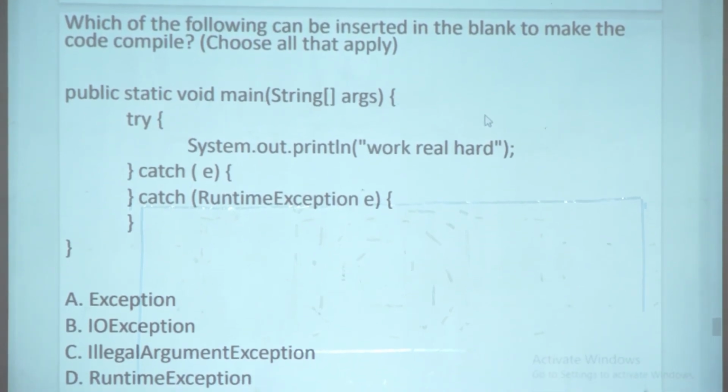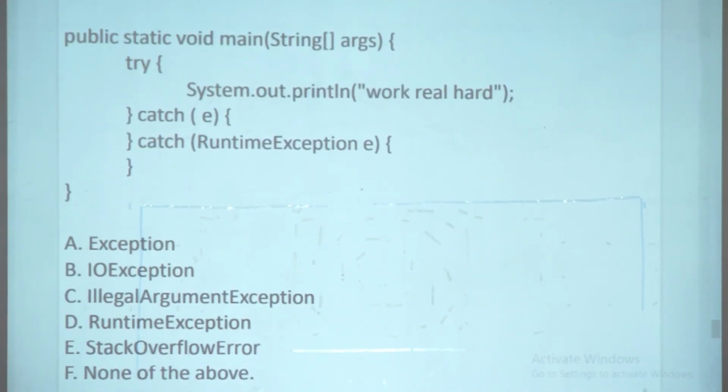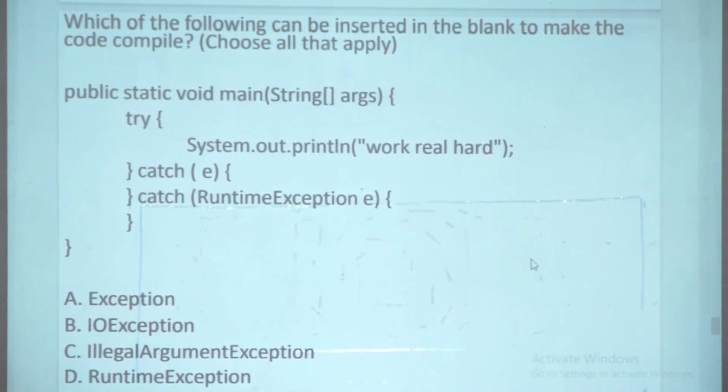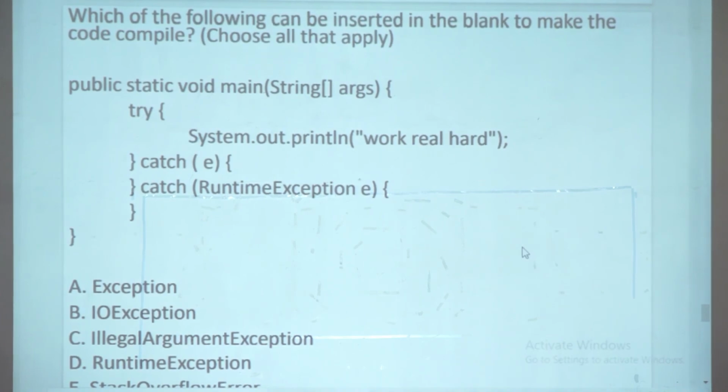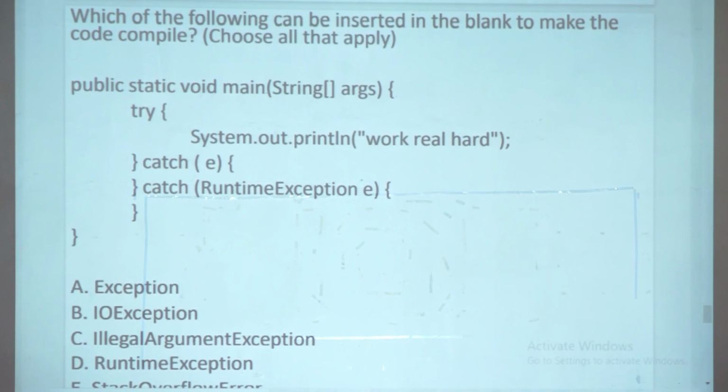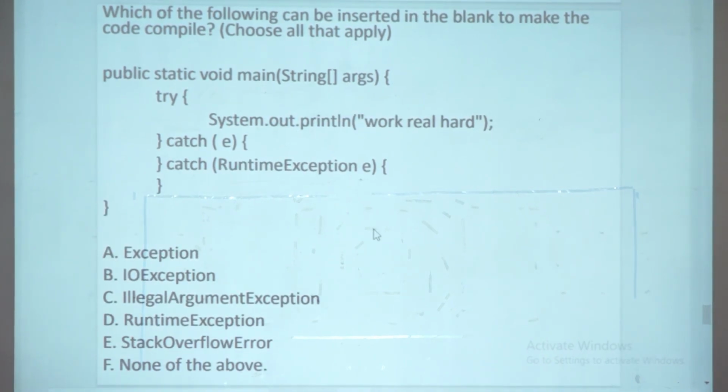Now, which of the following can be inserted in the blank to make the code compile? So, System.out.println, work real hard, catch E, is not declared the type of E. Acha, where is the blank? The blank is for E. Before E there is a blank. Okay. So what are allowed?